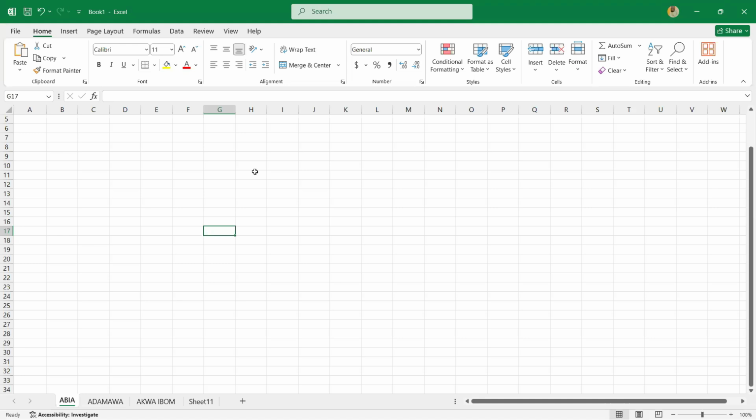Okay, someone is asking, how can we navigate to the last row? I have shown you how to navigate to the last column. So she asks a very good question: how can we navigate to the last row?